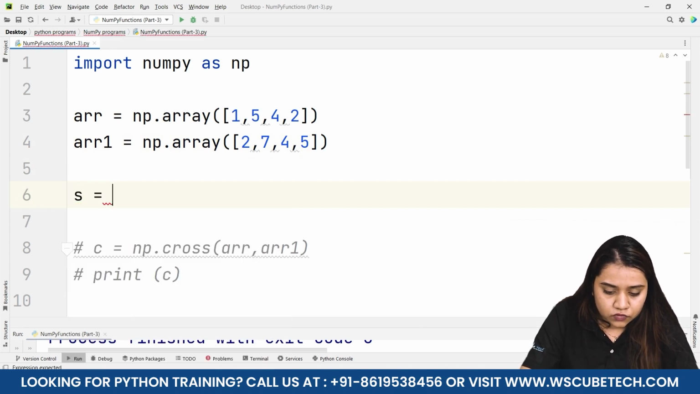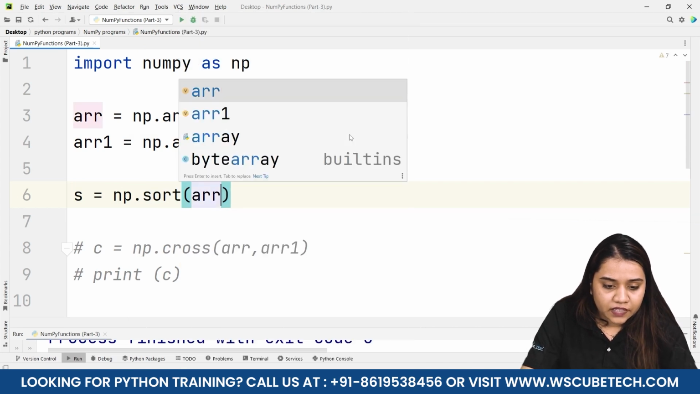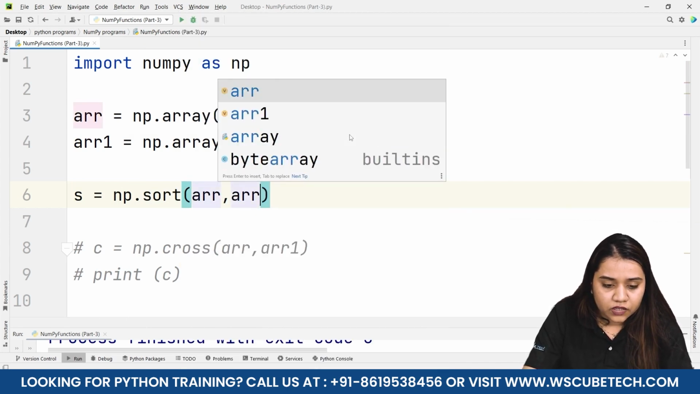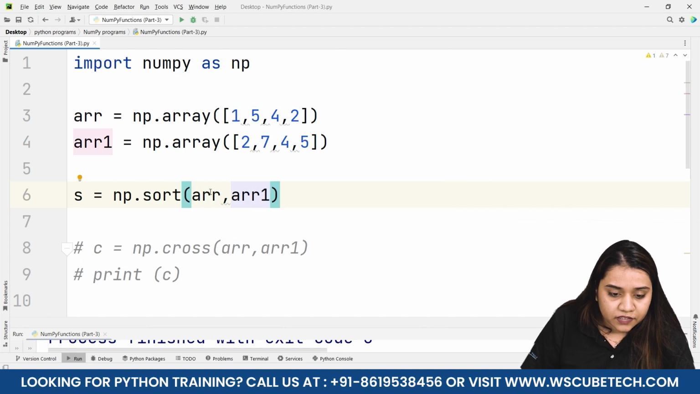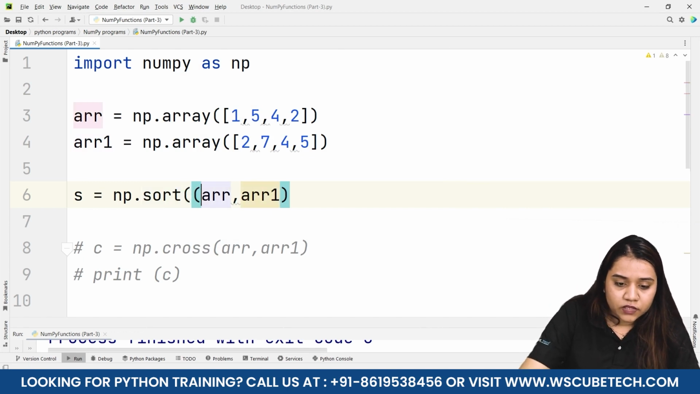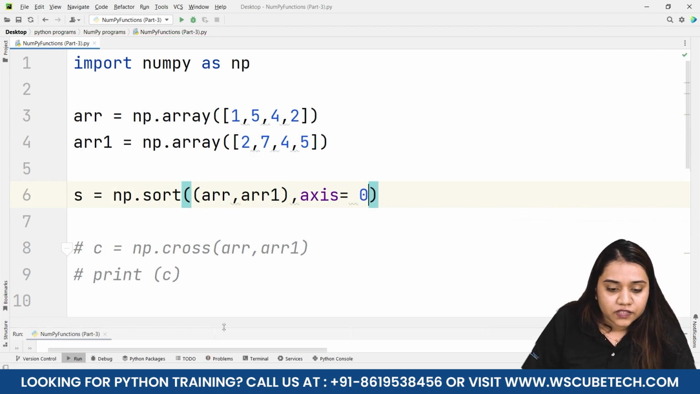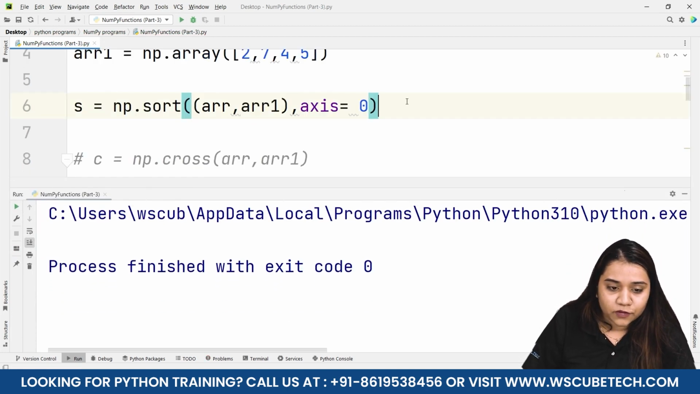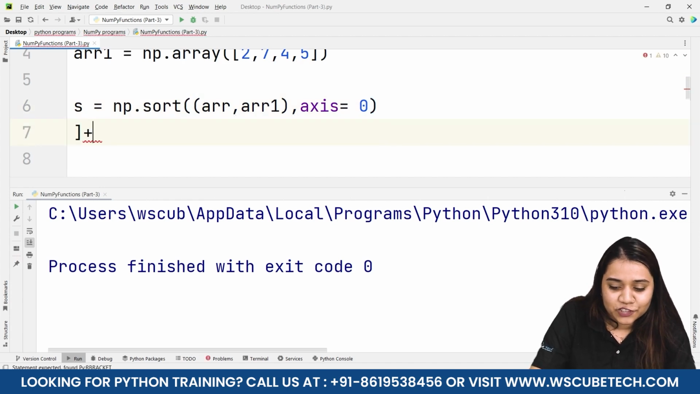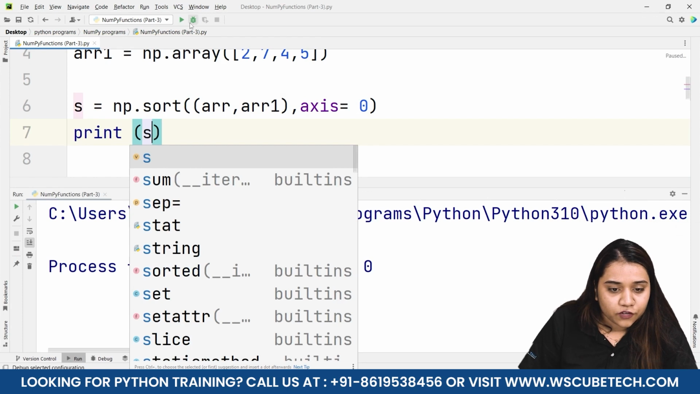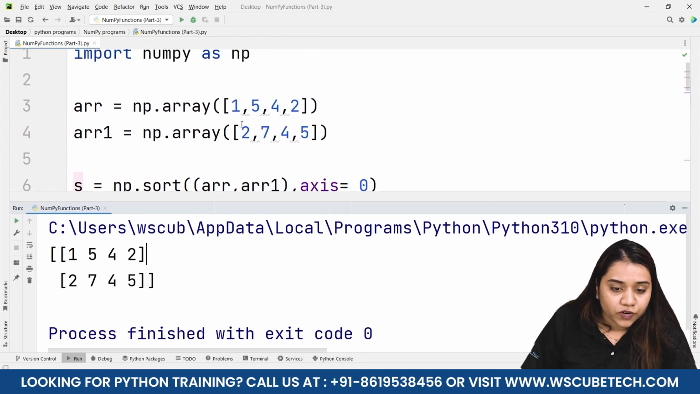So S is equal to np.sort, and here inside the sort I'll be passing arr, arr1, and we can pass it inside a tuple so that we can give the axis as well. So I put a comma and axis is equal to. So I want to do it first vertically, and as soon as I run it, I'll get the output nothing, because again we have not printed it. So let's just print it first. So I'll be writing print S. And now if we run it, we'll be getting the output vertically now.